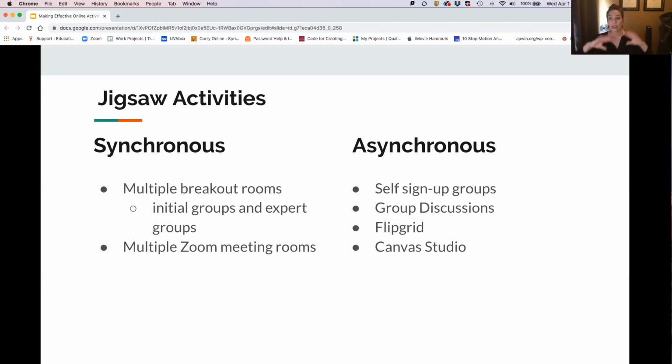So I can say, everybody go in their small groups, everybody decide who's going to be the expert of what topic. And then I can have a separate breakout room that I create that I send all the experts to and then bring them back together. Or again, students have their own Zoom meetings.